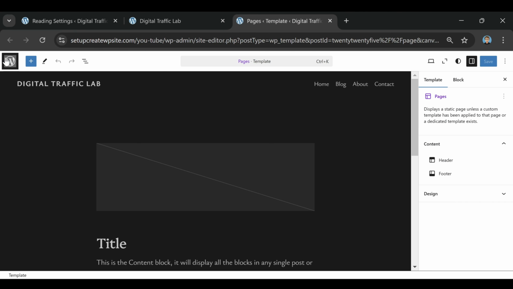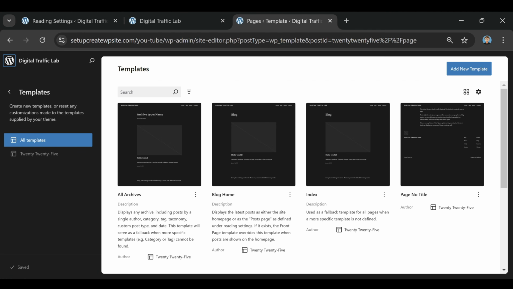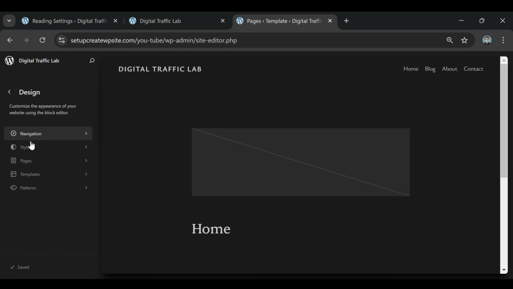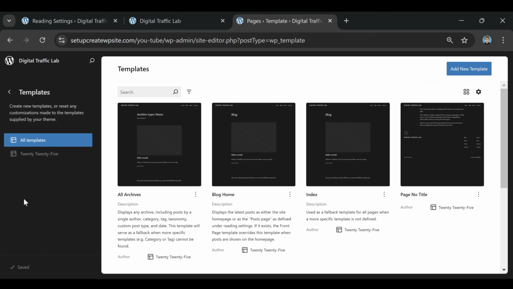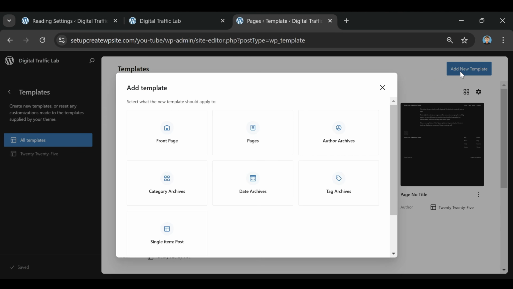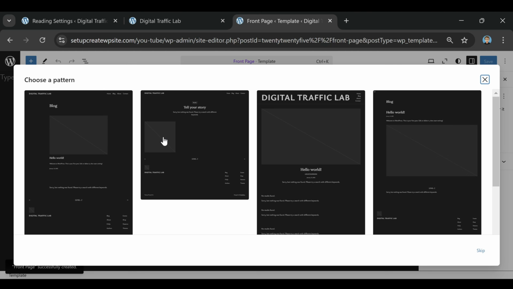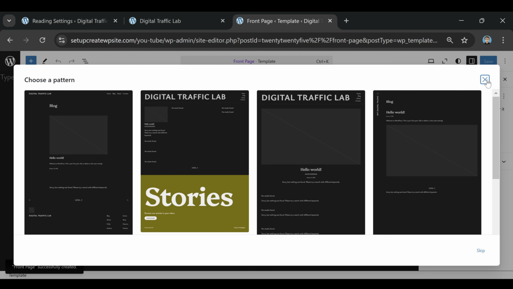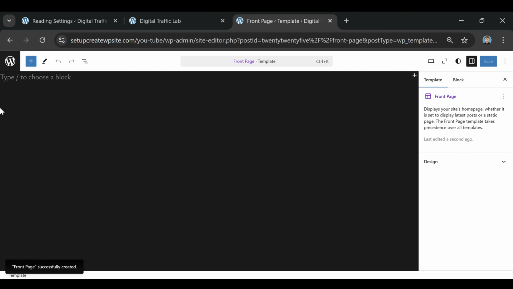And now from here, we're going to open this navigation page right there. And then we're going to go to templates. If you're not already on templates, you can go right here and just select it like that. And then we're going to click on this add new template button right here in the top right corner. And then after that, we're going to click on front page. And so you can just go ahead and close this right here.